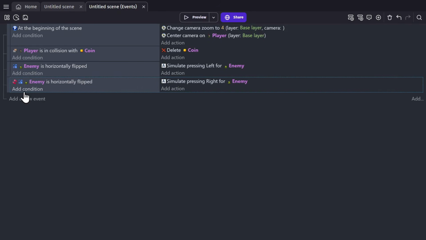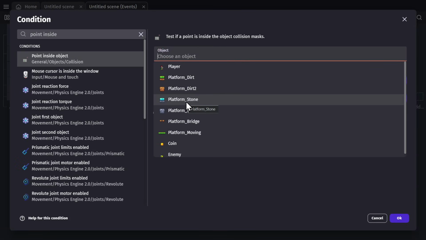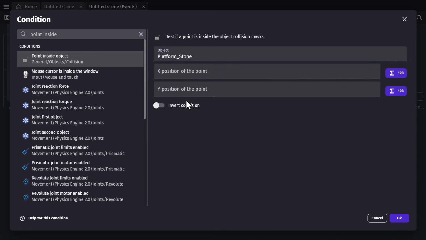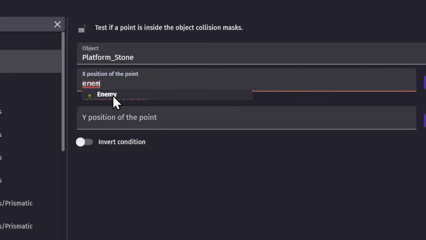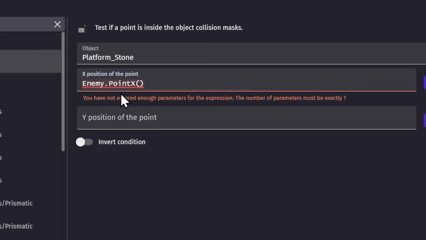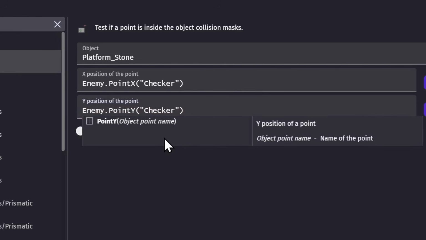So now that we have that point, we can create a new event and check if the point is inside of an object. And the object is going to be the platform stone, because that's what's on either side of the enemy. And then we need the expression enemy, so we'll select the enemy first, point X, because this is the X position and this is the Y position, along the grid. And then we'll put in quotation marks, and the autocomplete will show us the different points in that object. And since all there is is checker, we can select that, and there we go. So this will check the X position of that new point that we made on the enemy. And then I can copy that down and change it to the Y point instead.